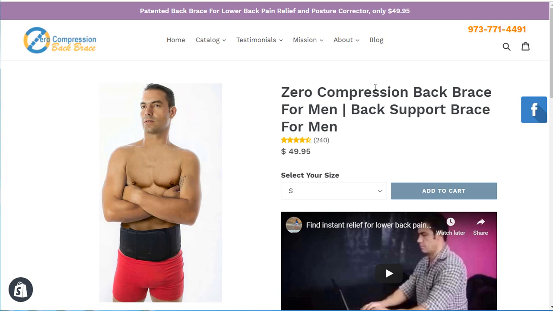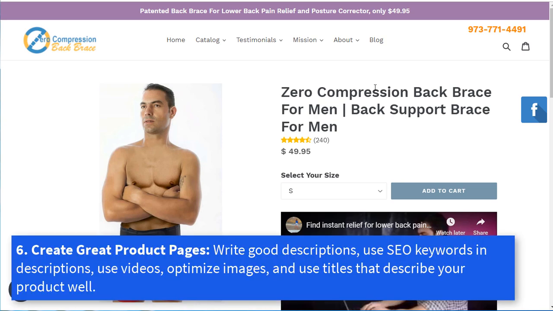Okay, so number 6 is going to be to make sure that you're optimizing your product pages as well. So you can see I have a title here, zero compression back brace for men. Up at the top, the URL is men back support brace. So just making sure that you're targeting keywords with your product titles while also naming your products.